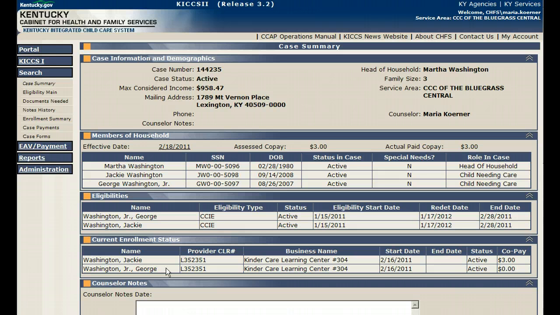If the client were to return the requested documentation before the case came to an end, you would need to complete a change process to remove the end date from the case. You would follow the appropriate procedures explained throughout this course.